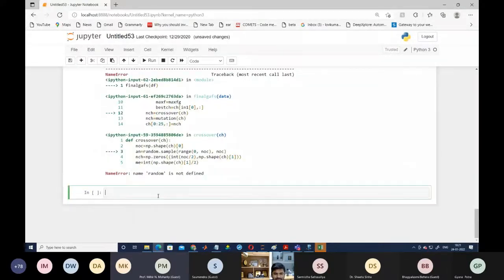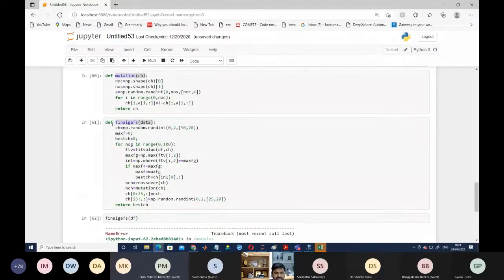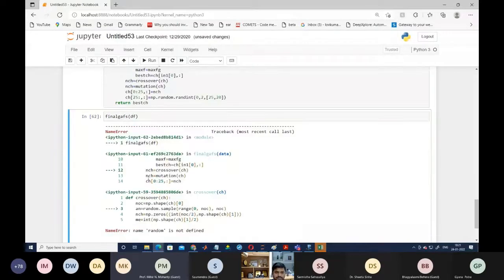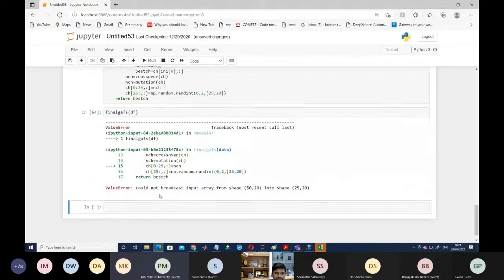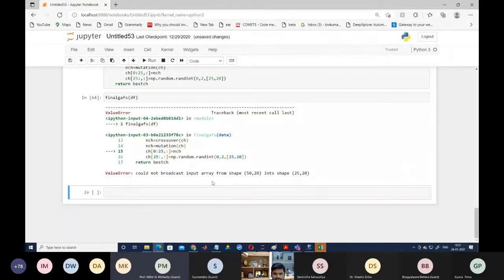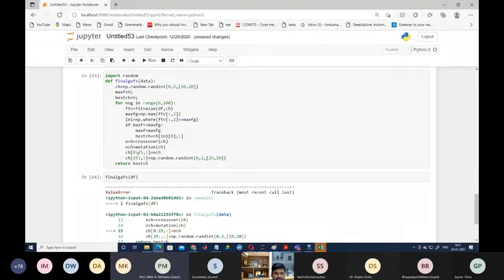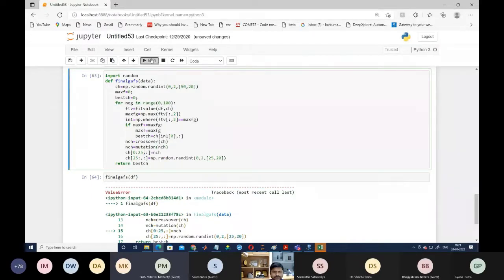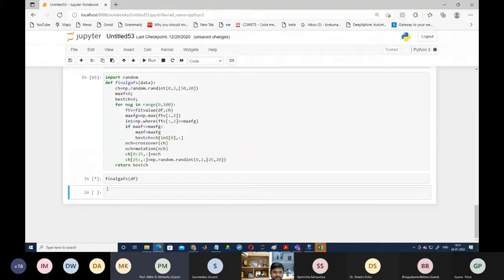So again, some problem: random is not defined. Okay, so we have to write import random. Then the error: cannot broadcast 50, 20 comma into 20. So we are writing here mutation in CH. Just one second, print. Okay, one second. So now it will start working here.